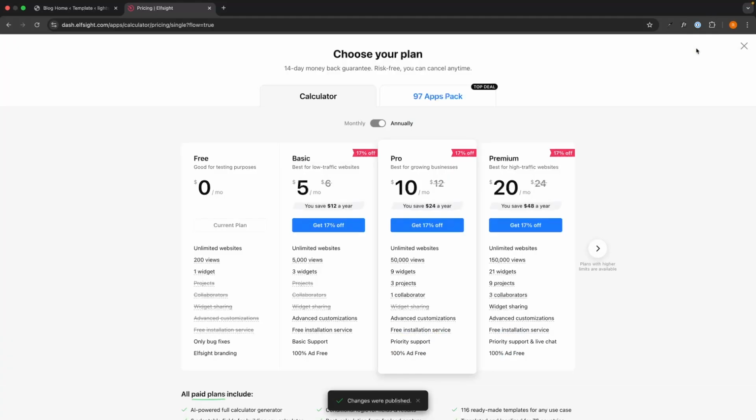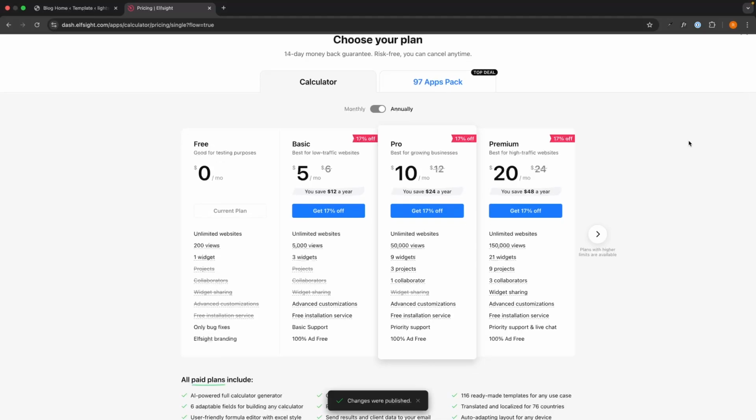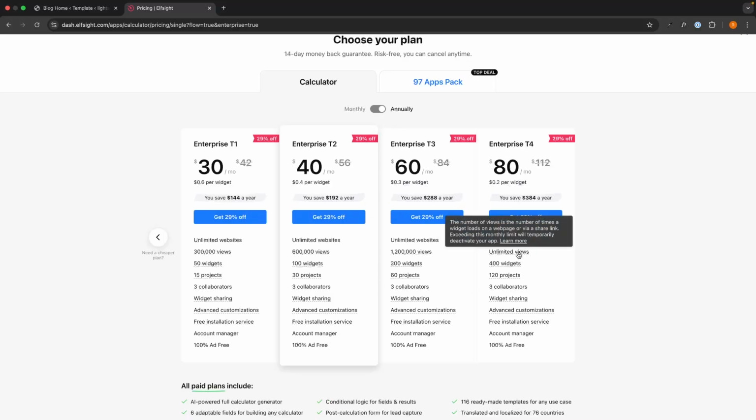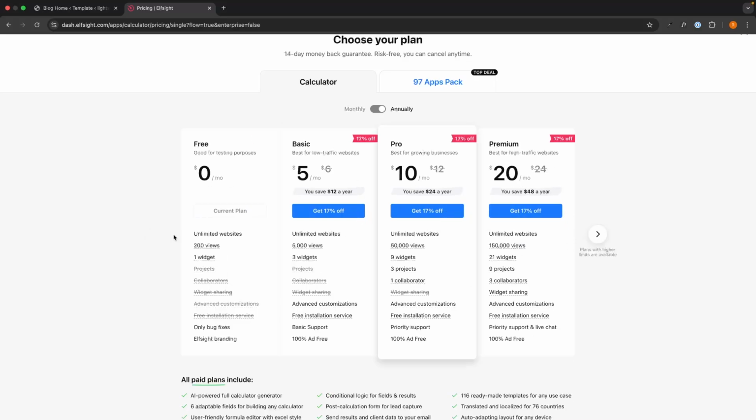And then Elfsight is going to take us over to this screen where we can choose a plan. Now the plans work based on how many monthly website views you get. You can see it goes all the way up to unlimited, or alternatively, you can go for this free plan, which is perfect if you have a new website or if you just want to test Elfsight out.